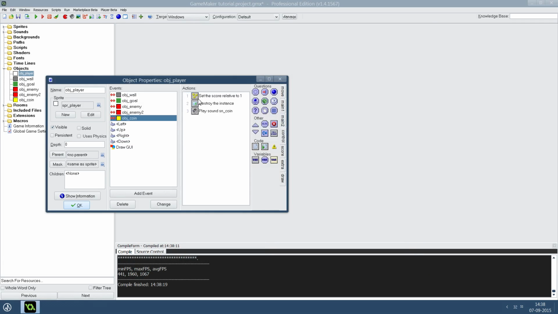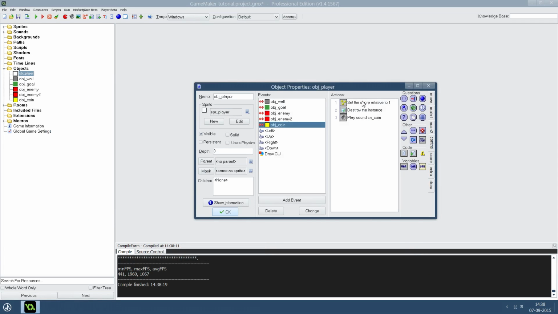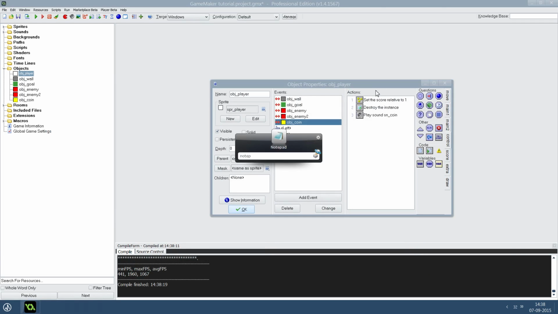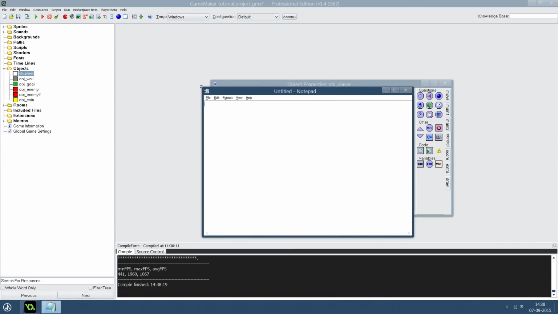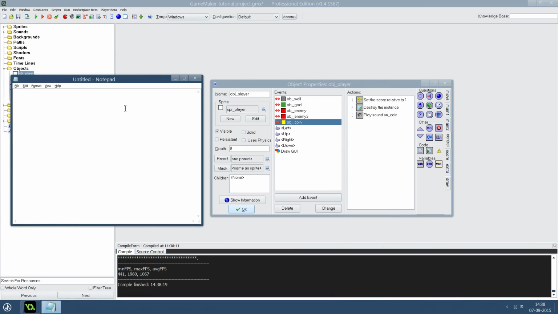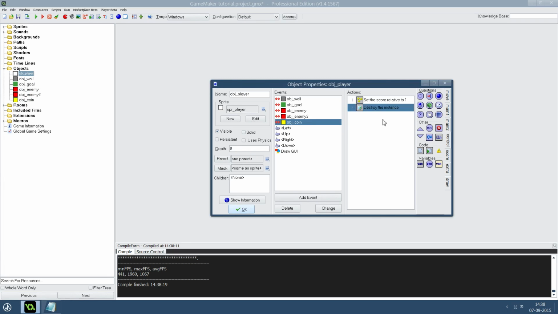Now let's go ahead and do it with the coin here. So what do we do here? Let me just open up Notepad so we can just write down what we do before we start coding it. So what we do is we increase the score by 1. Then we destroy the instance. I think we destroy the coin that we're colliding with. And then we play a sound called send coin. Alright, let's go ahead and code that.